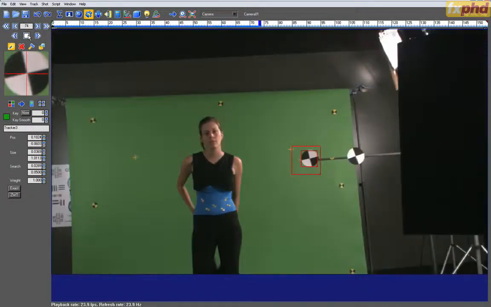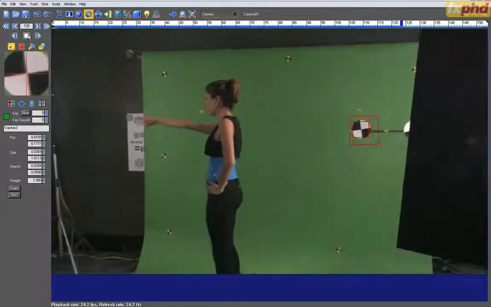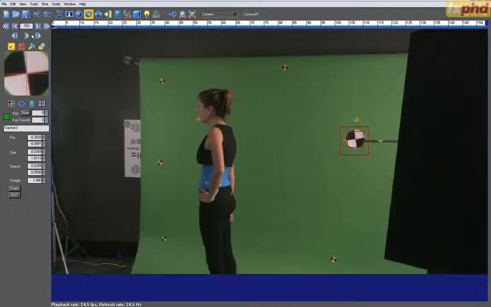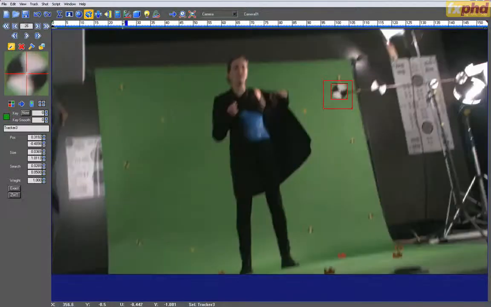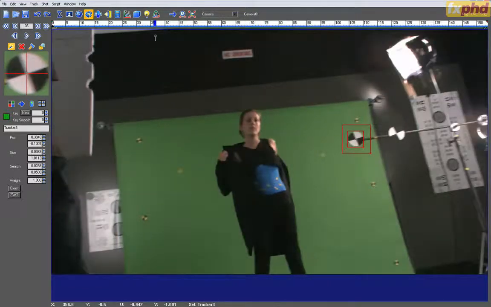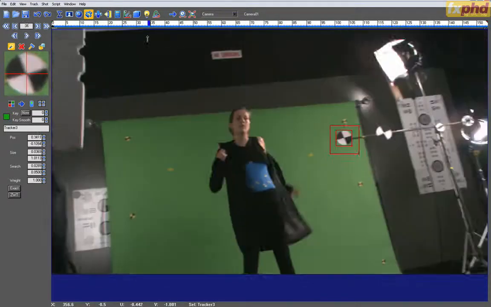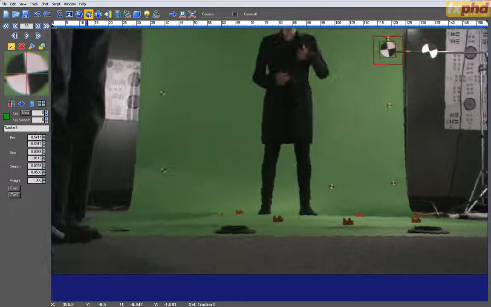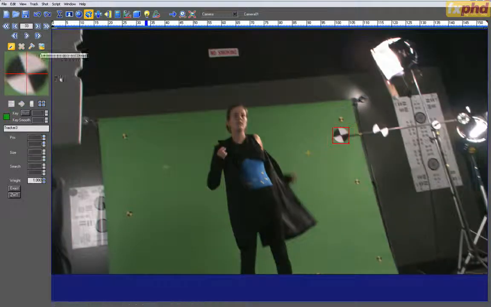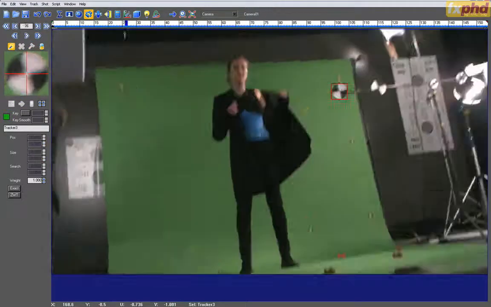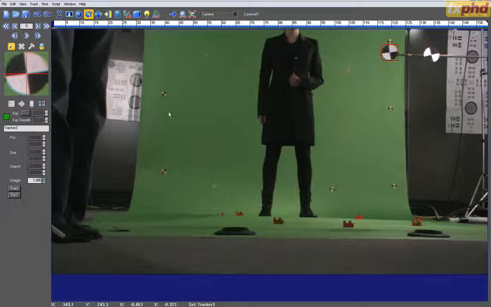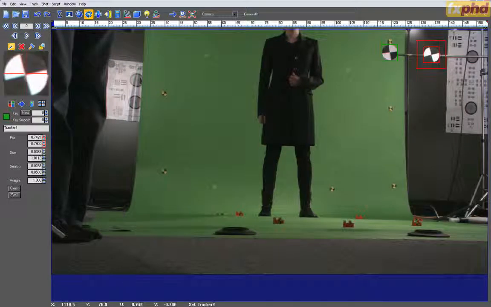If you hit play, you can see it's actually tracking really well. It's doing a nice job even with all the motion blur that's visible in the scene. You can see that we've got a decent track for the duration of the shot. So go ahead and lock that because we like it. Now let's select the next one and do the same thing.